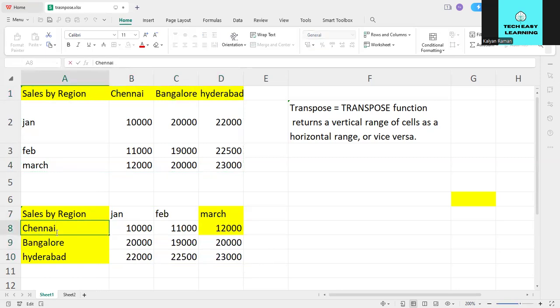Okay. Vice versa also you can do that. Here January, February and March are displayed vertically. Now it shows horizontally. The opposite way also you can do that. This is the main usage of the transpose function.